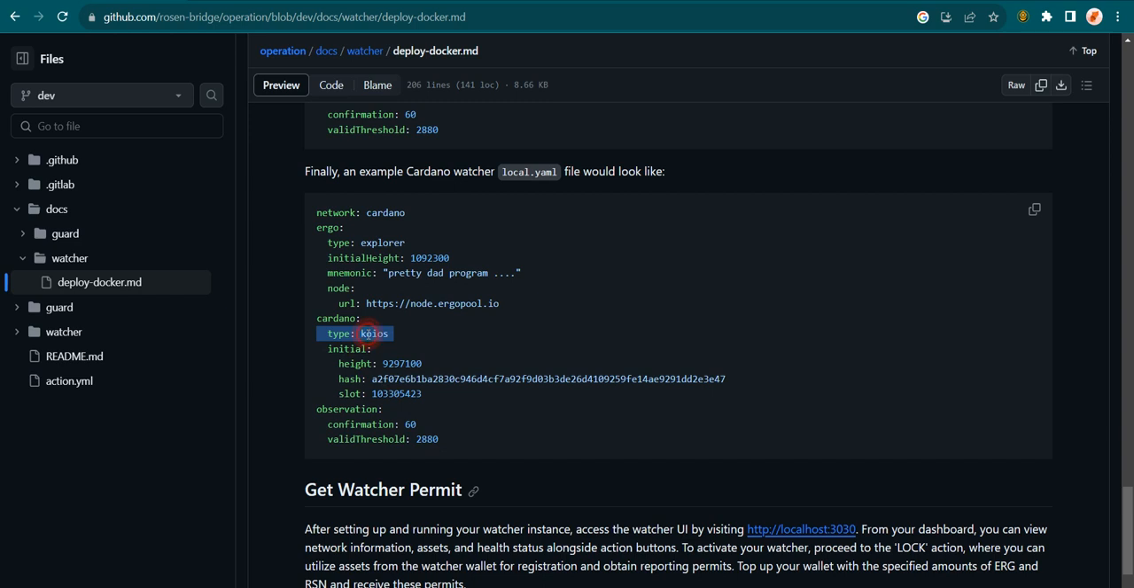You need to specify Cardano information source. You can use either Koios or Ogmios here. You need to specify initial information of your Cardano. You should fill out the block height, hash, and slot, and complete this information here.